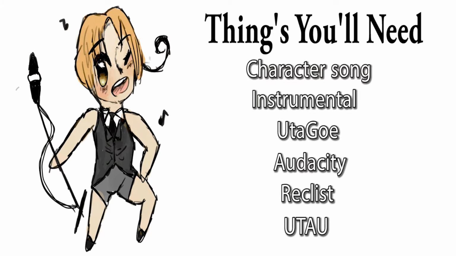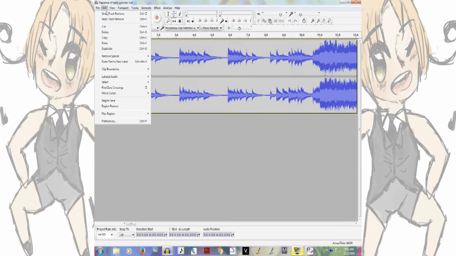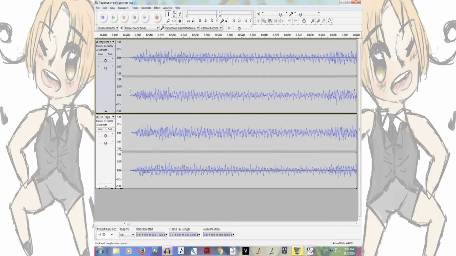Step 1. Making the a cappella. So once you've got your instrumental and your song downloaded, you're going to want to open up Audacity. You're going to want to import both your main song that has all the vocals in it, and your instrumental. You should be able to find these on YouTube, Tumblr, and anywhere, because believe it or not, they do actually have instrumentals for a lot of the songs.